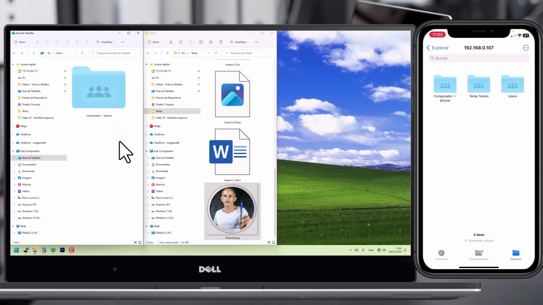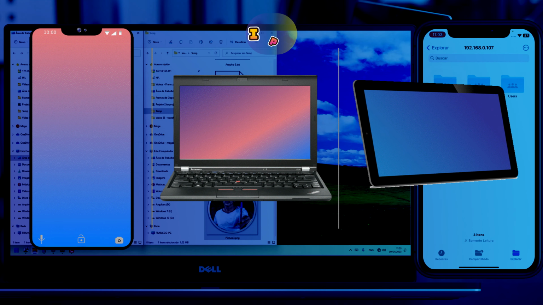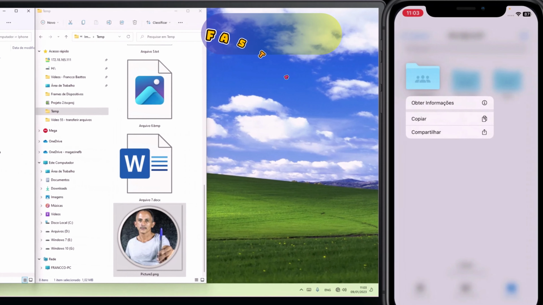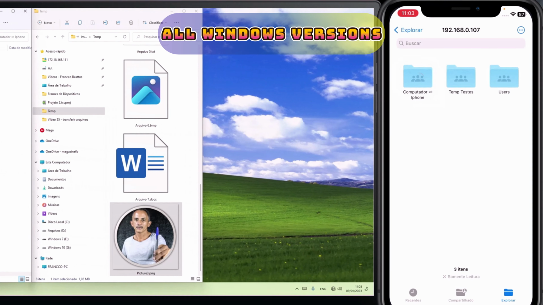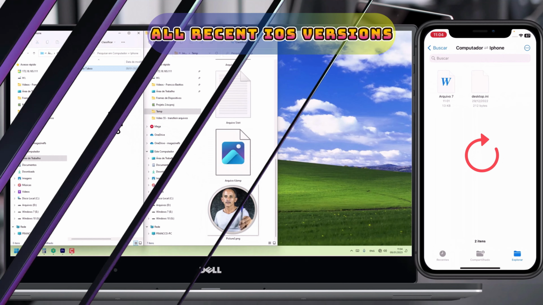In this video, you will see how to transfer audio recordings, photos, music, videos, documents, or any type of file between a Windows computer and an iPhone or iPad. Doing all this with no cables, no apps, no third-party websites, and fast and stable. This works on any version of Windows. It can be Windows 7, 8, 8.1, 10, 11. And it also works for any version of iPhone.